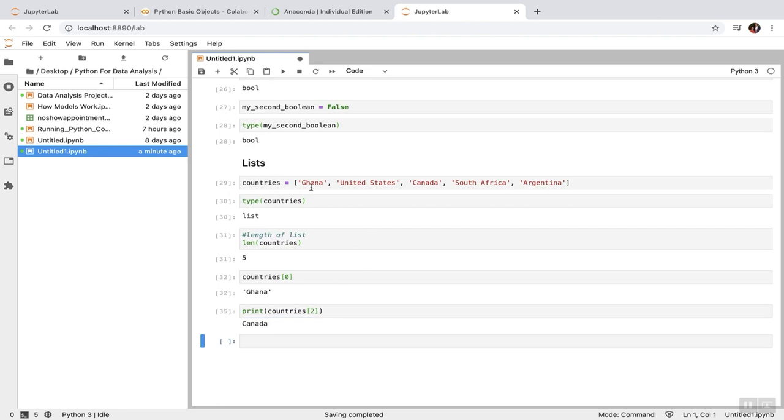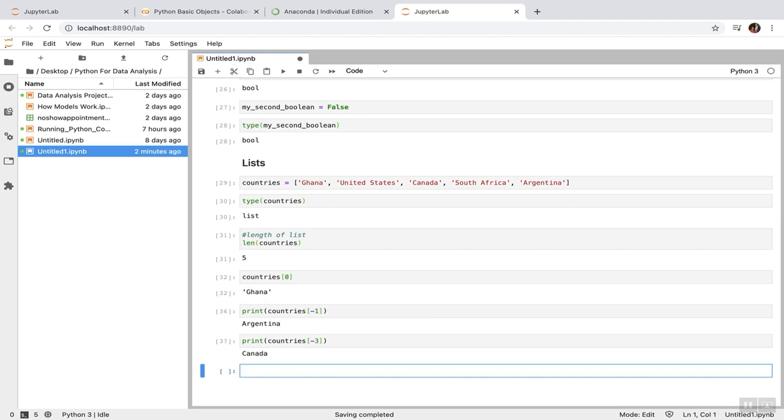Another thing we can do is go from the back to the front, and those are negative indices. If we do countries -1, starting from the end, -1 will give us the last one, which is Argentina. If we did print countries -3, it would be -1, -2, and -3, so that should give us Canada, and so on and so forth.